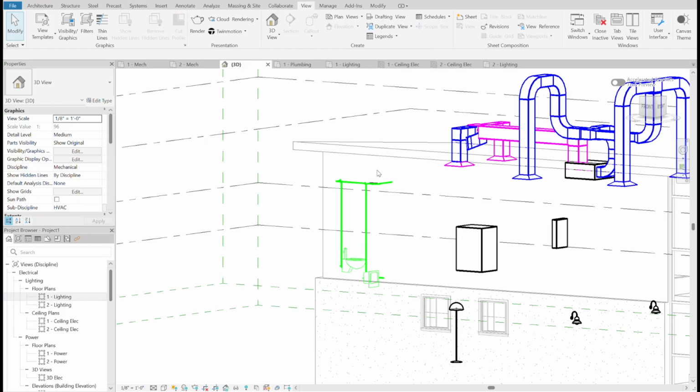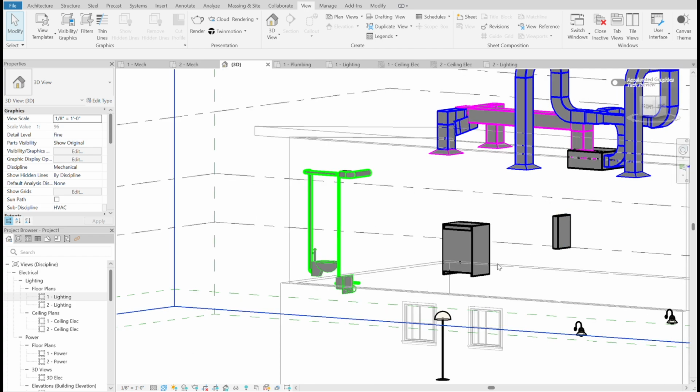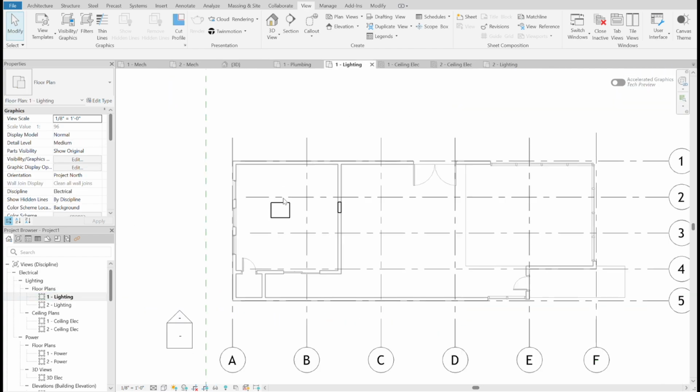So now we have our transformer and the wall panel. Let's go take a 3D view of that. Yeah, this is my transformer. This is my wall panel. Of course, you can change it to like a more fine view of that. Now let's come back. Now let's say we want to add some light fixture and some wall switch.